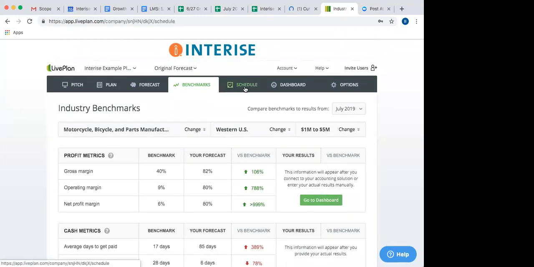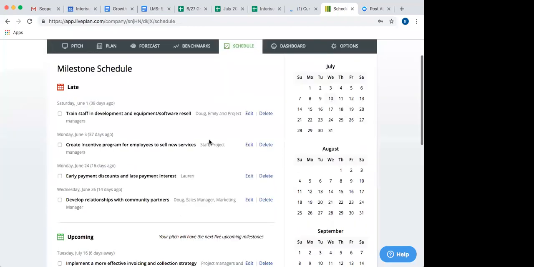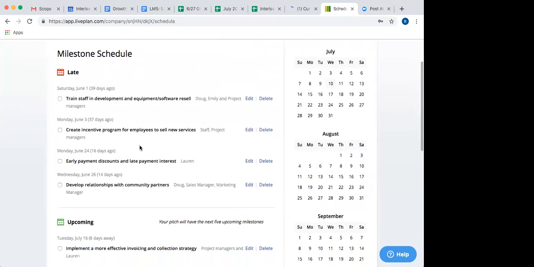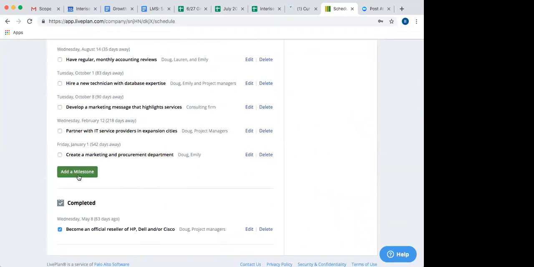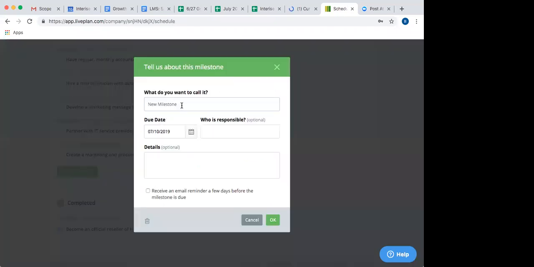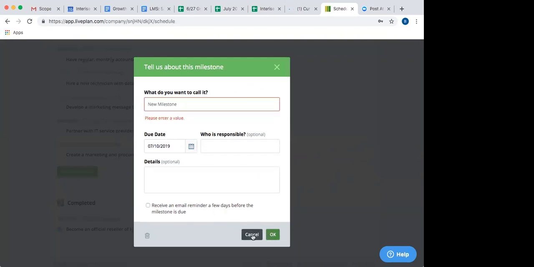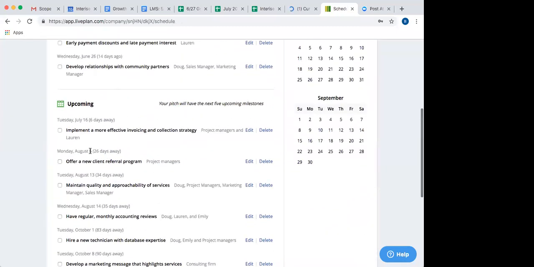And then we have our schedule tab. This is where you would list all of your action items and things that you need to accomplish or people on your team need to accomplish. It's extremely easy to add a new step. They call them milestones, but you can just add a milestone. You give it a name, you give it a due date, you say who's responsible and some details about that. And then you click OK, and it's going to populate here for you.